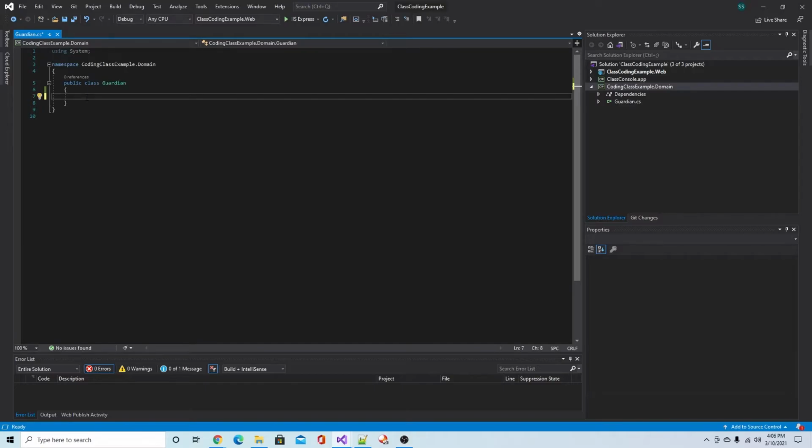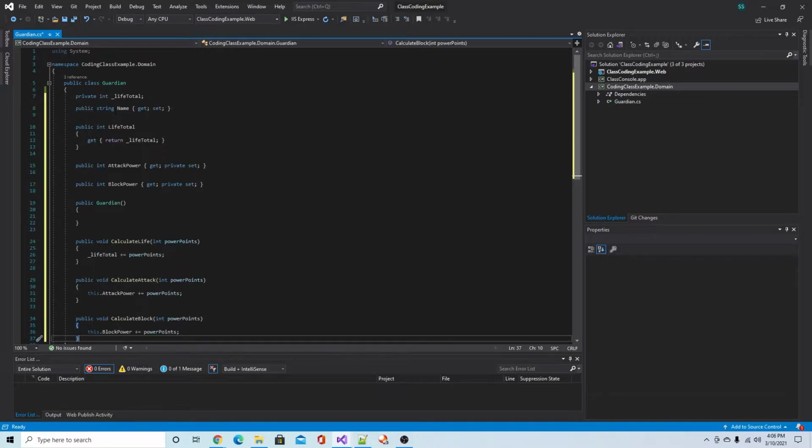Now I'm going to copy some code in here and go through it real quickly. So when a class is called the blueprint of an object, this is what this means. We're going to have an object that you can create in memory of type Guardian. And that allows you to now define all the things about a Guardian. A Guardian is like a fictional character that's in some sort of silly game.